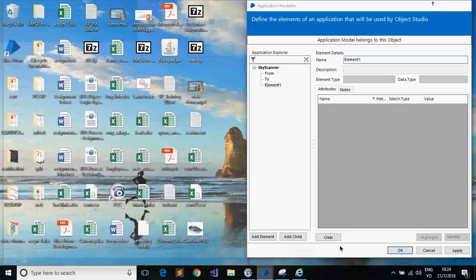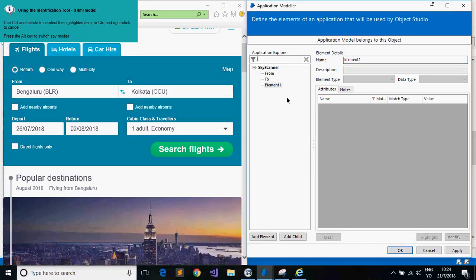Okay. And then can you also do it one way instead of return on top? Return journey instead of that, can you do that one way? Can you add that one element also? One way? Okay, okay, fine.